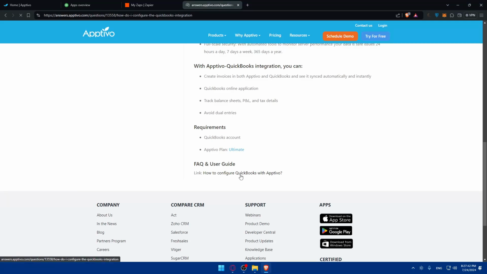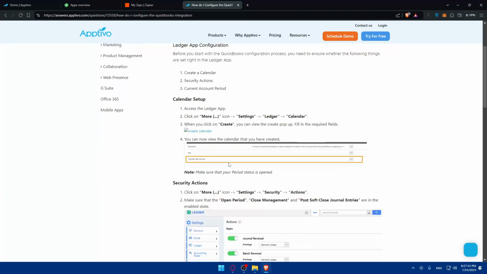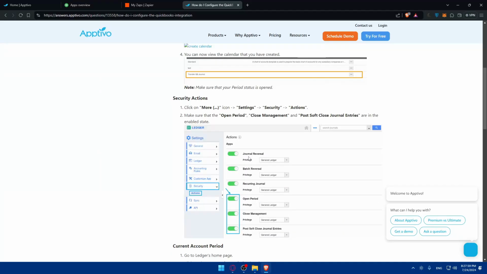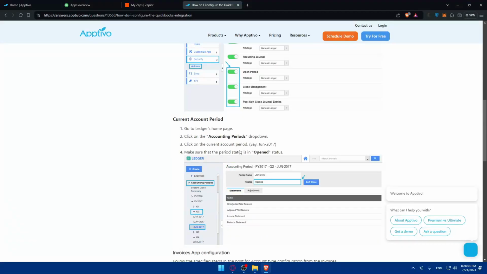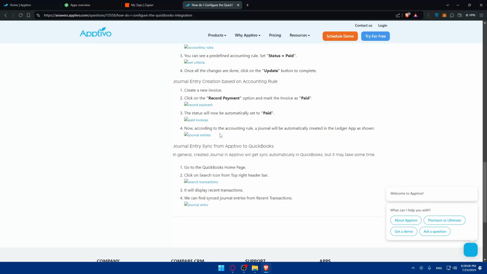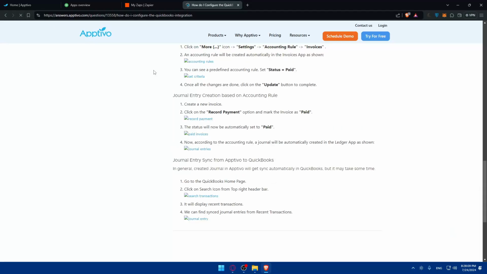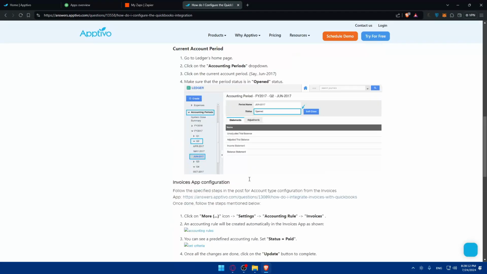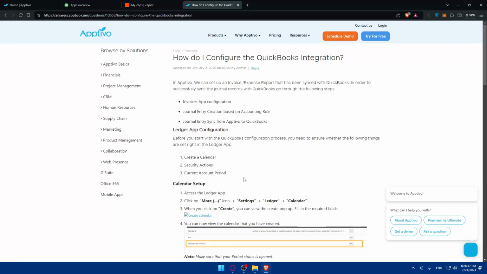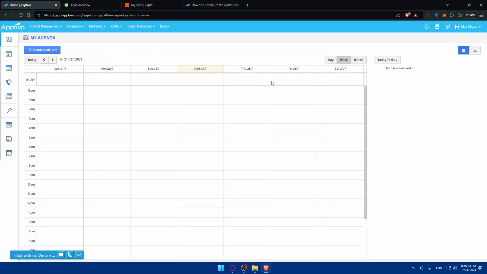After that, you can simply click on this user guide in here and follow these settings. As an example, they'll tell you to create a calendar, then click on more settings, ledger calendar, click on create, and they'll show you exactly how to connect to QuickBooks specifically. So go to accounting period, and just follow this step-by-step guide. I don't know why it didn't load. Maybe I'll just have to reload the page. But anyway, just follow all of this and you should be connected to your QuickBooks right away. But as we said, this will require an Ultimate plan on Apptivo, so make sure you have it.